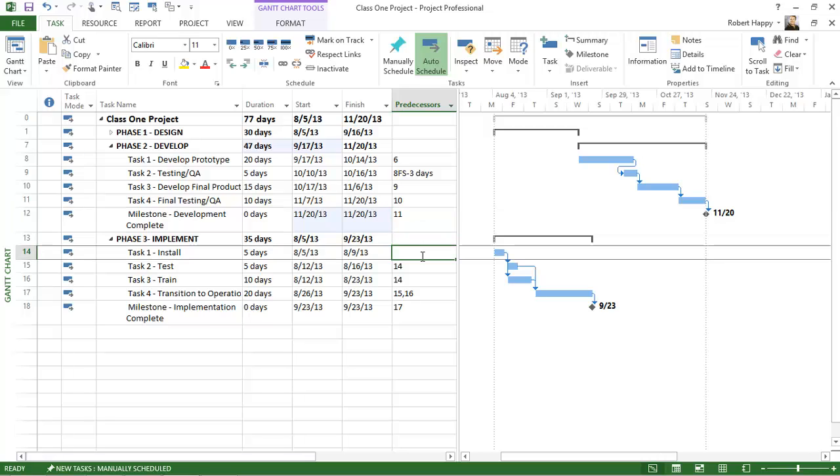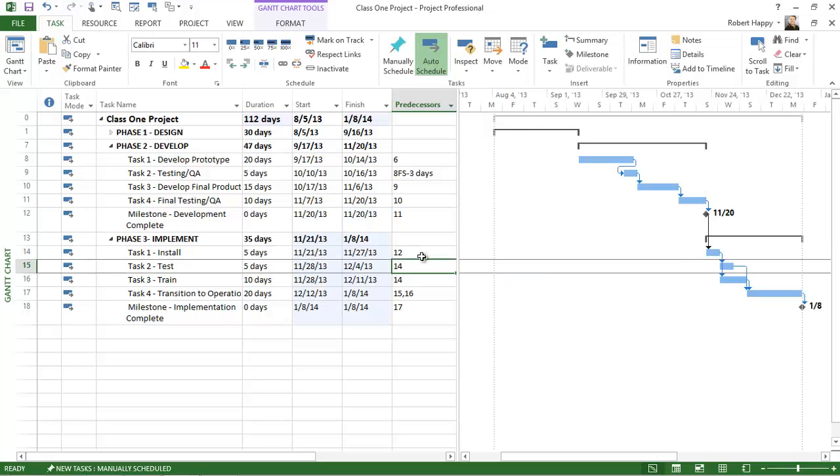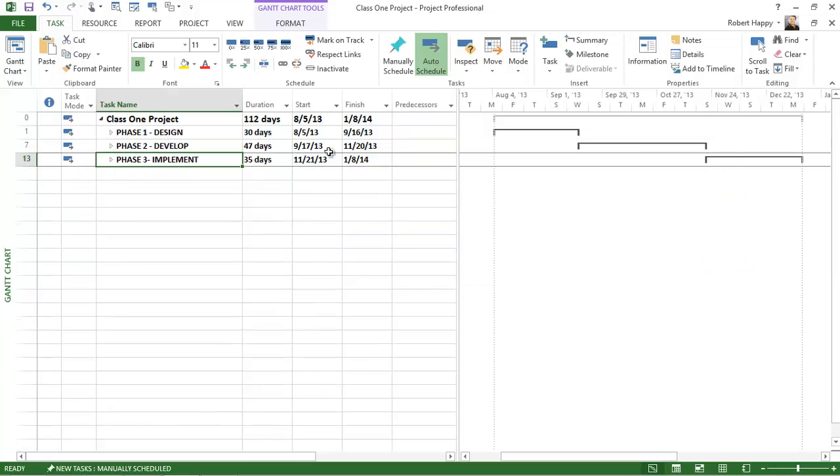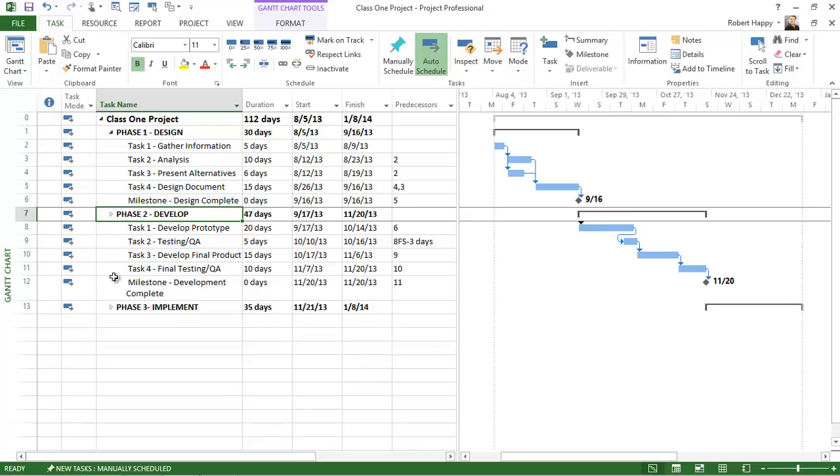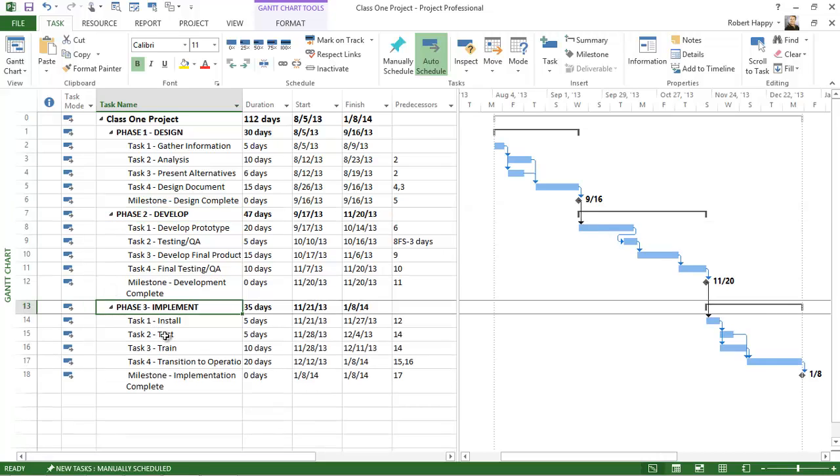And then I can come down here and type in the predecessor to install, which is development complete, and I'll type in 12. And now I've got my network set, and you can see that I can collapse these down and see that phase 1 design happens and then all the activities and develop, and you can see the network within each phase. So setting dependencies in Microsoft Project has never been easier, and you can use any one of the techniques that I've showed you.